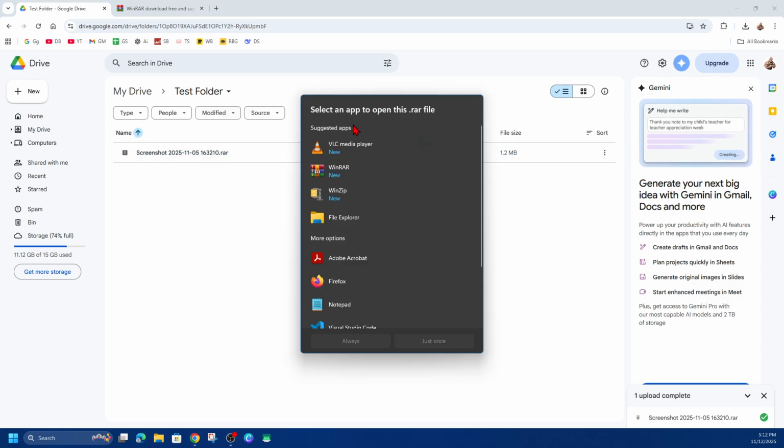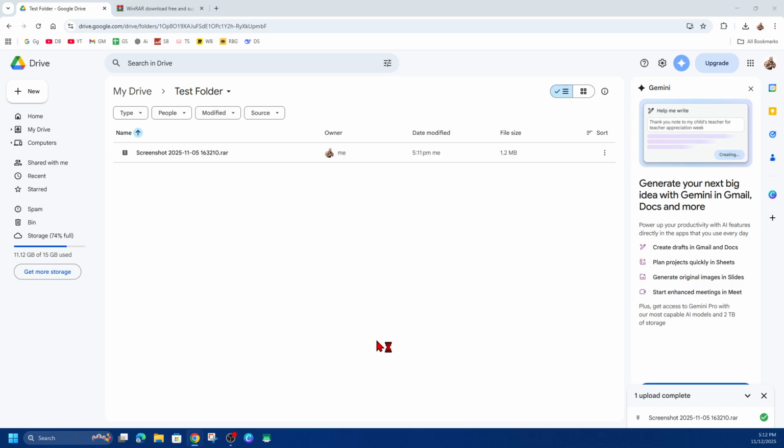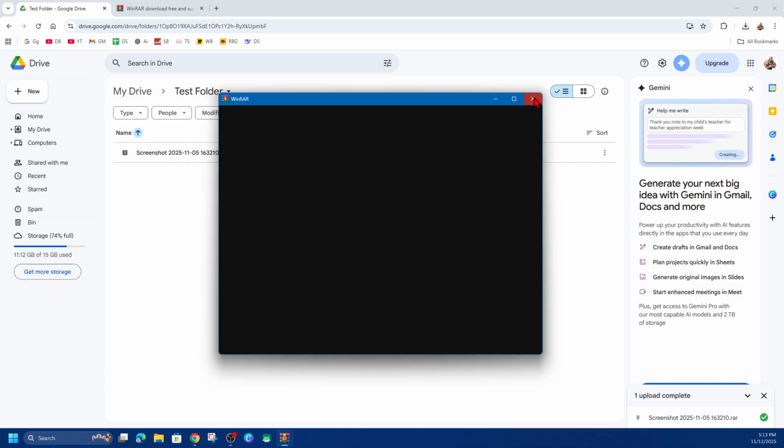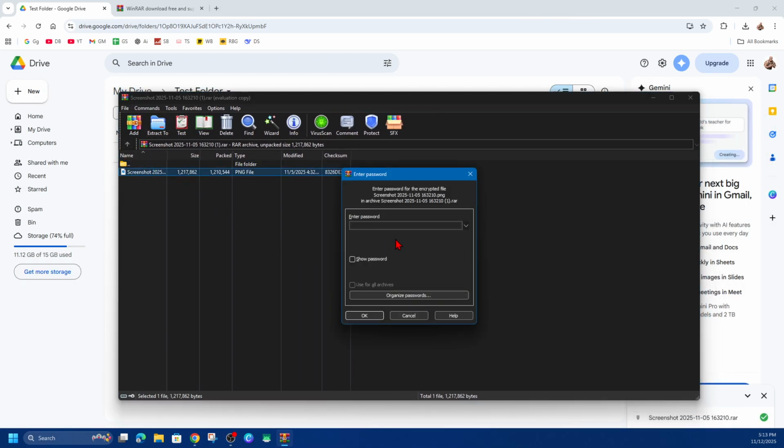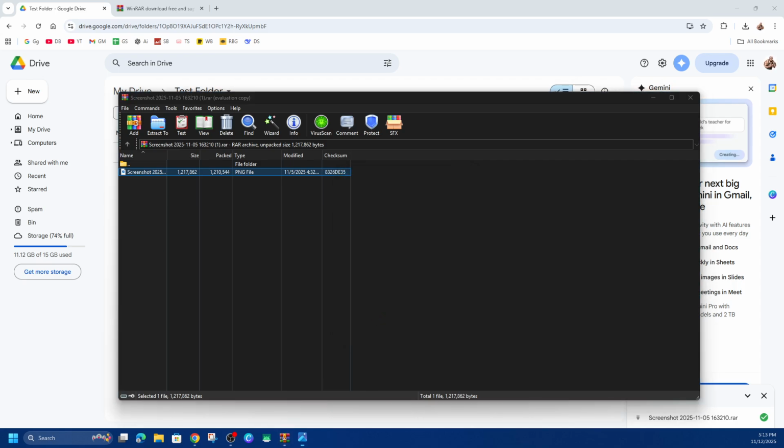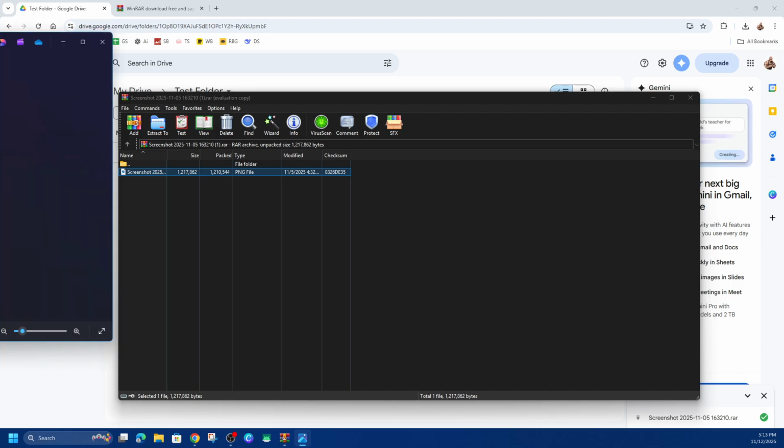Well, so here we are. Select an app to open this .rar file. So obviously WinRAR, always. And now let's move this over here. Alright, so I'm going to double click the screenshot. Now we're going to enter that password and click OK. And now it's on the other screen, I'll just drag it across here.